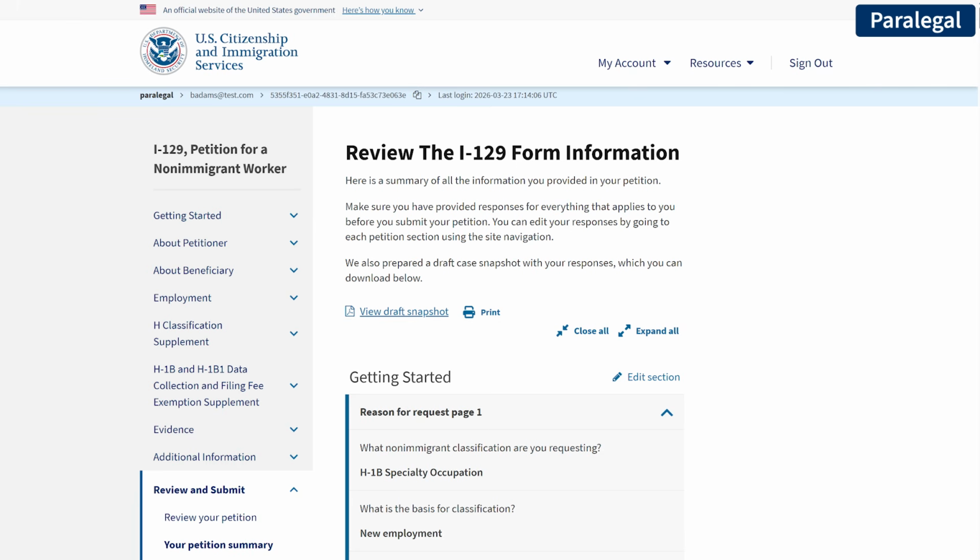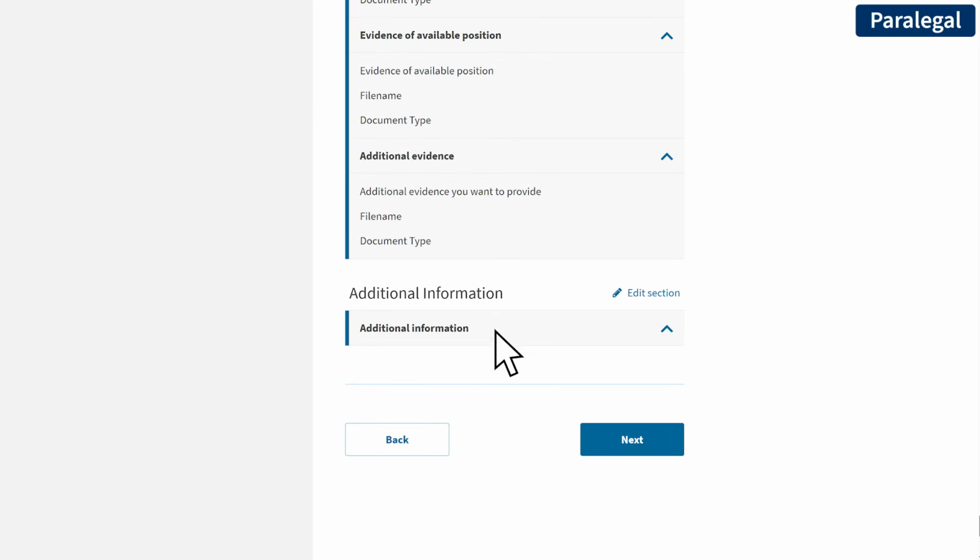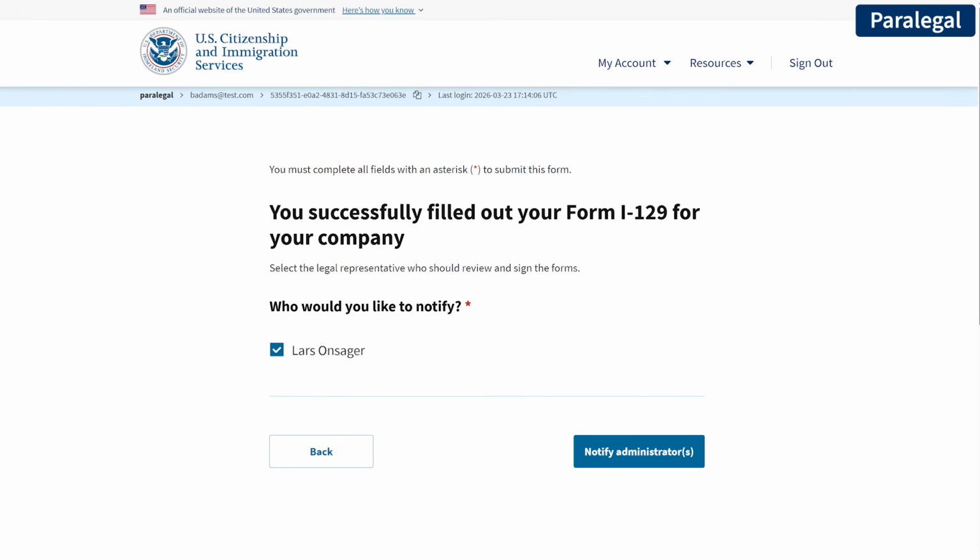You will review all of the information you provided in your Form I-129. You may view a draft snapshot or download a printable copy if you wish. You can scroll through all the information on this page. If nothing needs to be added or changed, select Next at the bottom. This form is ready for review.